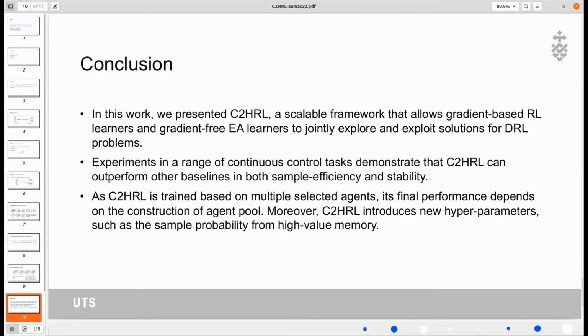Conclusion. In this work, we present C2HRL, a scalable framework that allows gradient-based RL learners and gradient-free EA agents to jointly explore and exploit solutions for deep reinforcement learning problems. We conducted experiments in a range of continuous control tasks, which demonstrate that C2HRL can outperform the other baselines in both sample efficiency and stability.